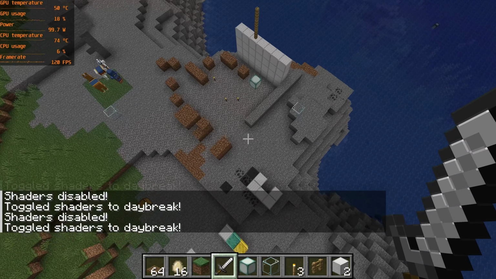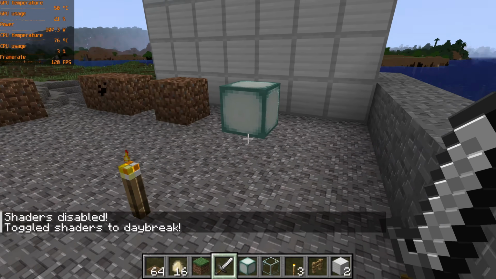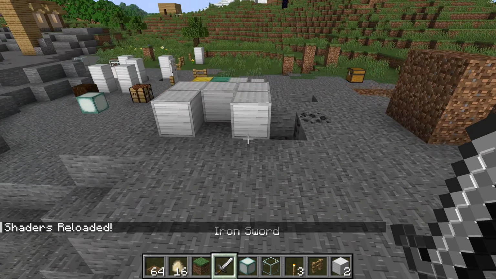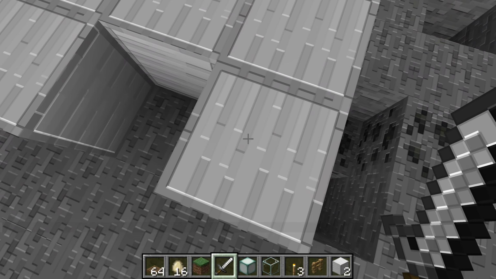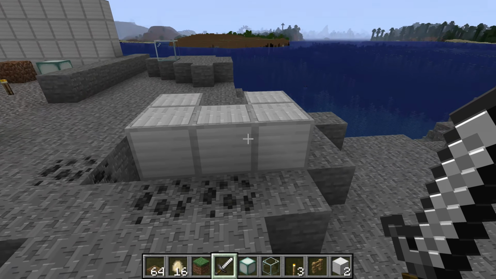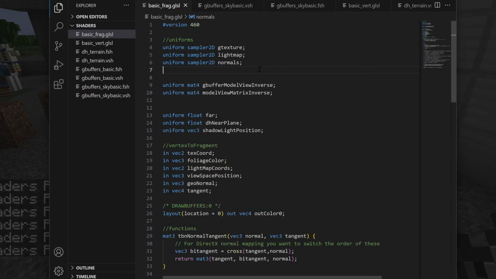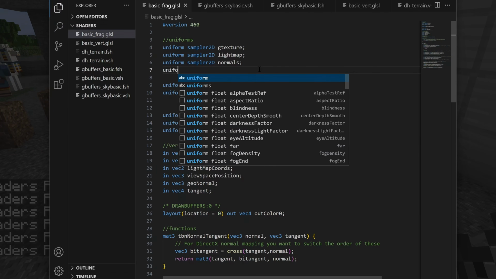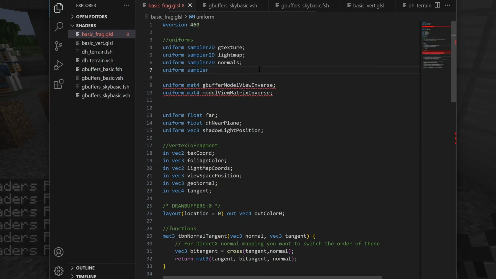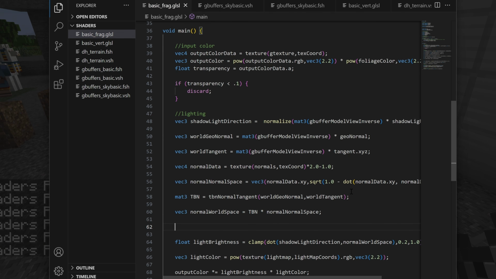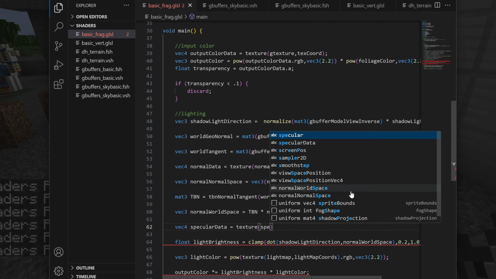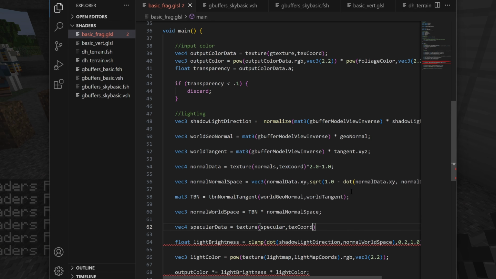Absolutely beautiful. Next, it's time to add some specular. Specular effects are what make shiny things look shiny when light kind of glints off of an object. Specular values are going to be stored in uniform sampler2D specular, and we will be able to access that in the same way, specular and texture coordinate.